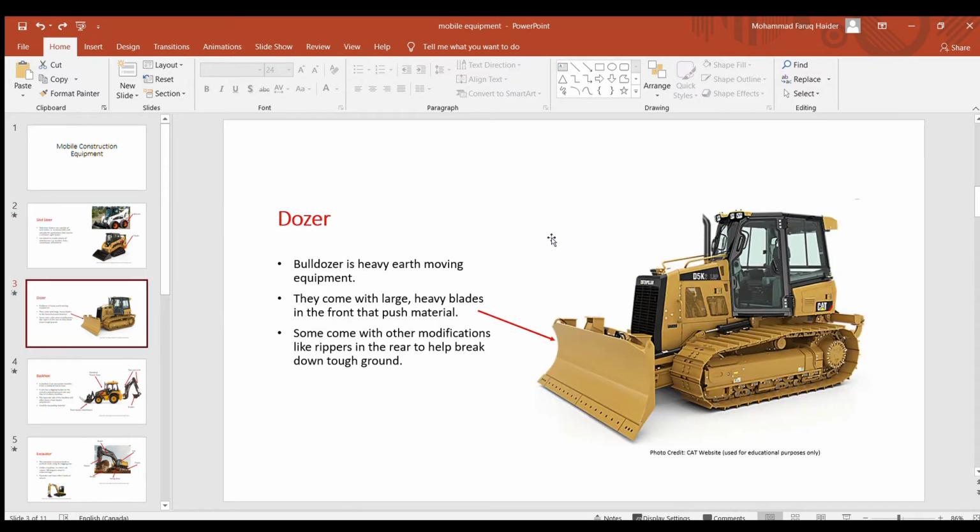So this is a dozer. Take a good look at the dozer. What do you see? Sometimes in some countries, it is also known as a bulldozer. It's a heavy earth-moving equipment. They come with a large, heavy blade in the front to push material. Now, obviously, the one thing you can say is that it usually is on a track. It's not on a wheel. Usually, dozers are on tracks.